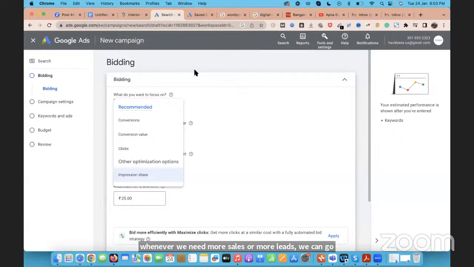But when we need more return, suppose I am spending 2,000, but I need a purchase of 4,000, 50,000 and so on, in that case I can go with the conversion value. So again, listen very carefully. Those two things look very similar, but they are very different. Conversion is the number of sales or leads you need. Conversion value is the more return you will need.